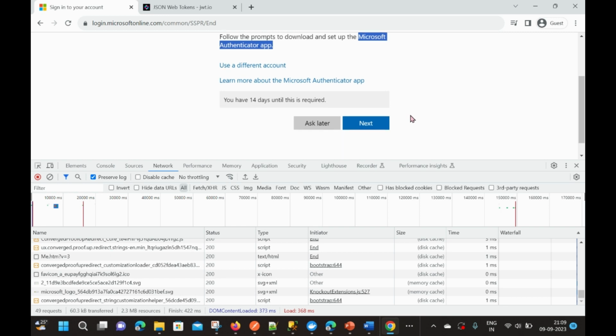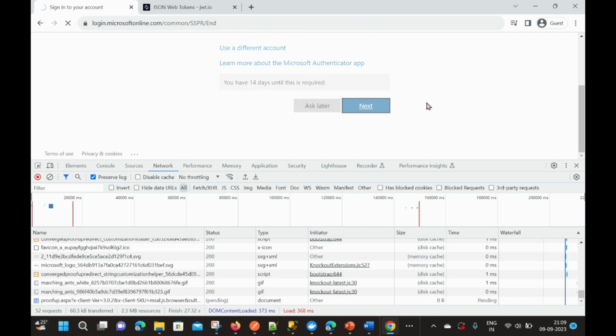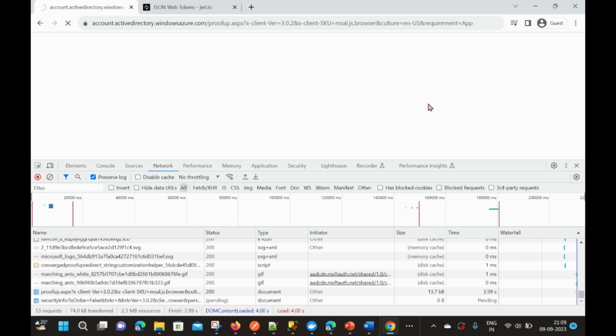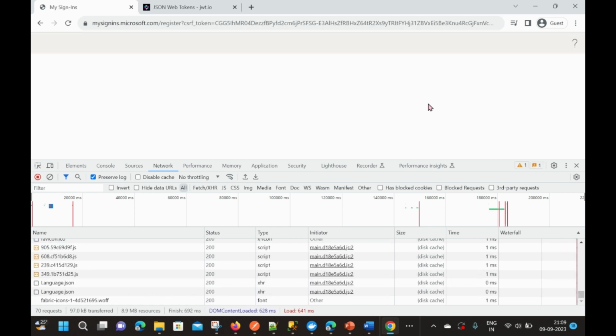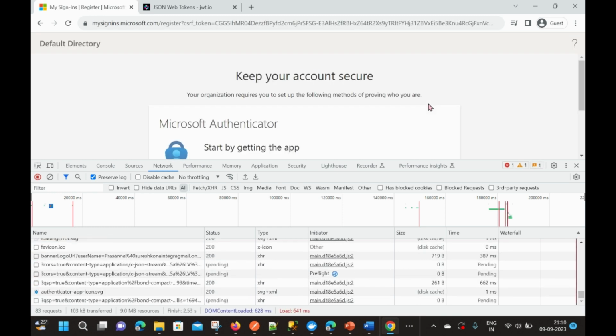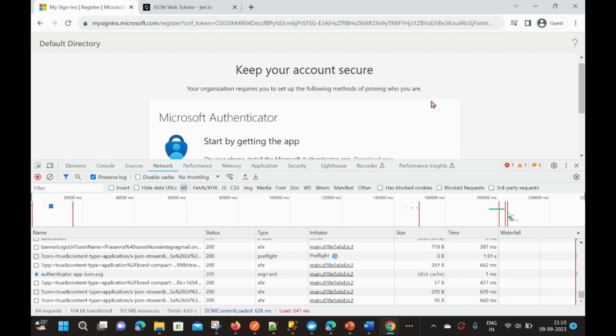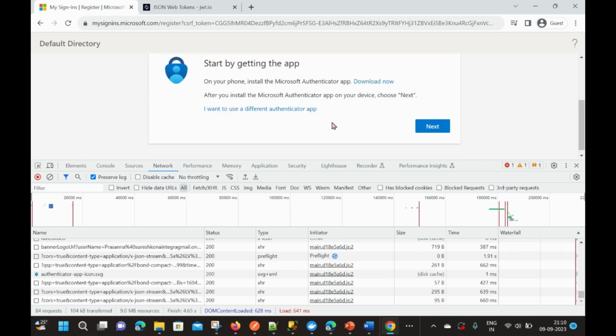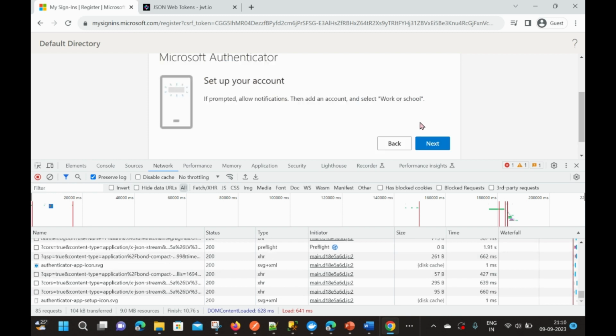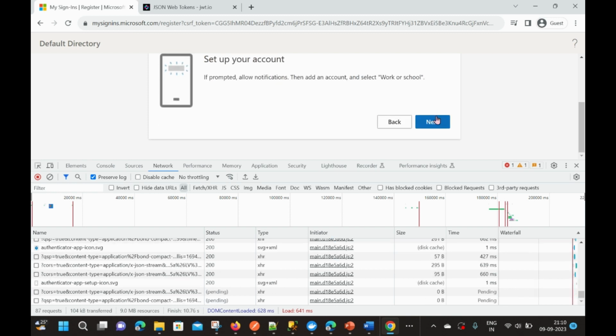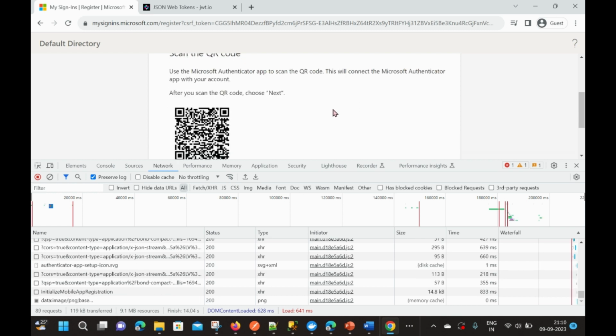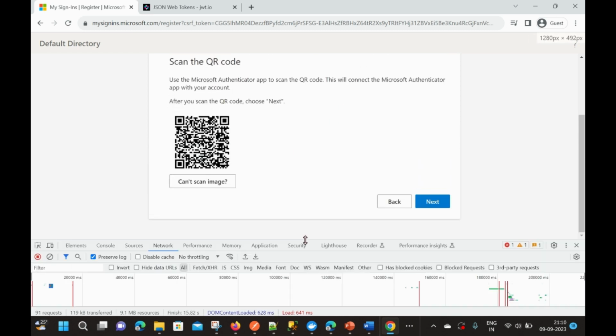Okay. We should keep it ready. Click on next. I already installed the Microsoft Authenticator application. Okay, see here. So we need to install that app. That is what it is telling, and set up your account. See, it will show it clearly.